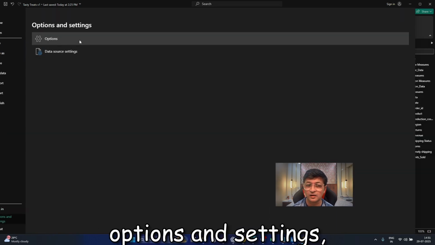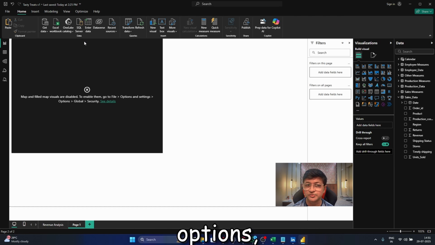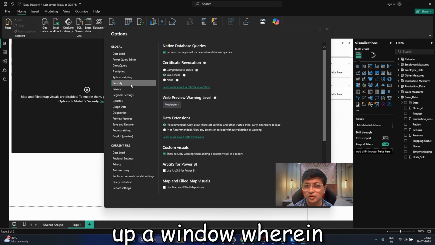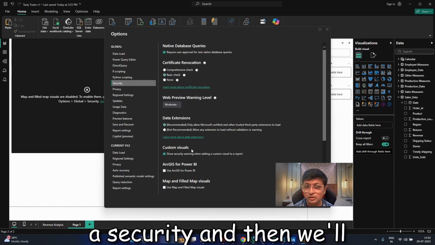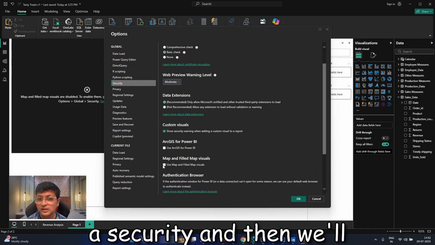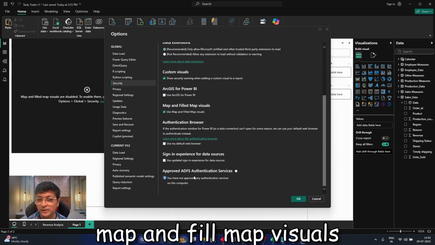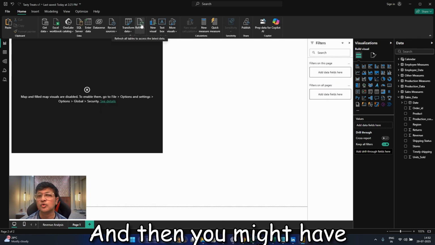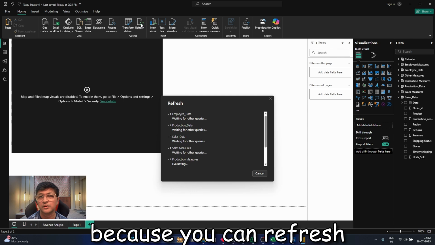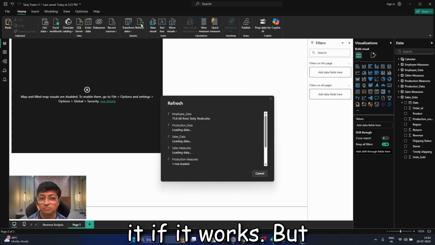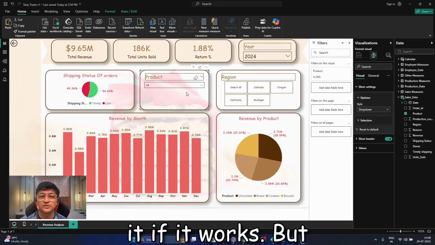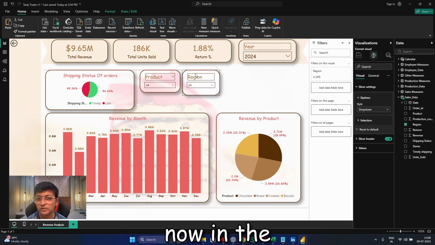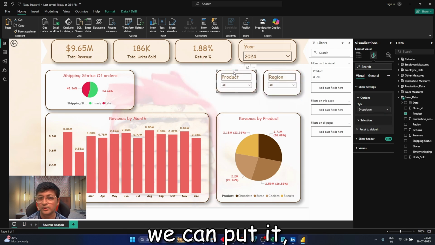So we'll go to file, options and settings, options, and then it'll open up a window wherein we will go to security, and then we'll just enable this use map and filled map visuals, and we'll click OK. And then you might have to restart your Power BI, because you can refresh it if it works, but I'm just trying to show you in this tab that okay, now in the fresh tab that we can put it.